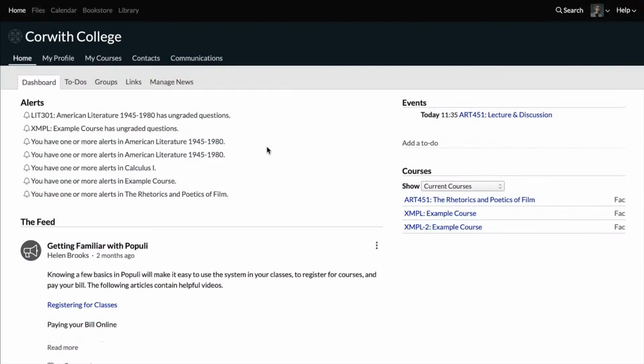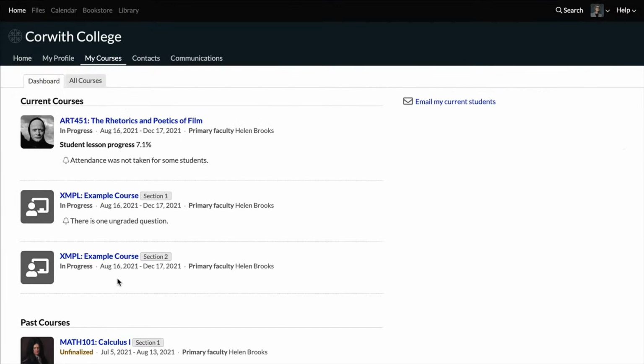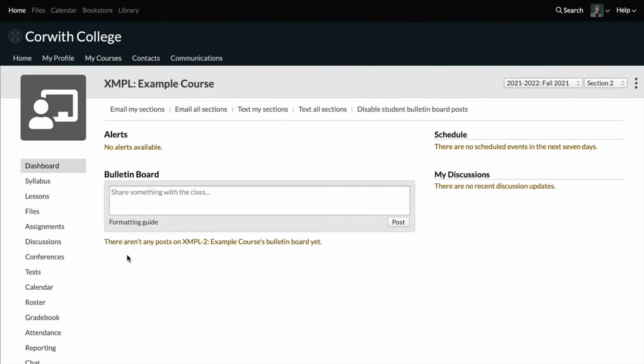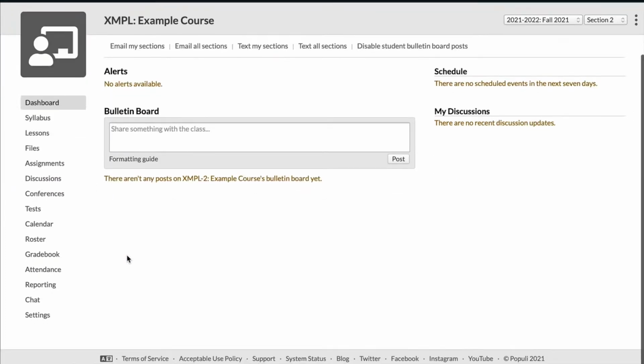Okay, let's navigate to the actual course. We're going to do that by going to My Courses, and then we're going to find, you can see that this user is set as faculty on two different courses here. So we're going to go to Example Course Section 2. We land here, you can see some options. We don't want to get too fixated on this section of things because we're not talking about the dashboard right now. We're going to go straight to the syllabus.